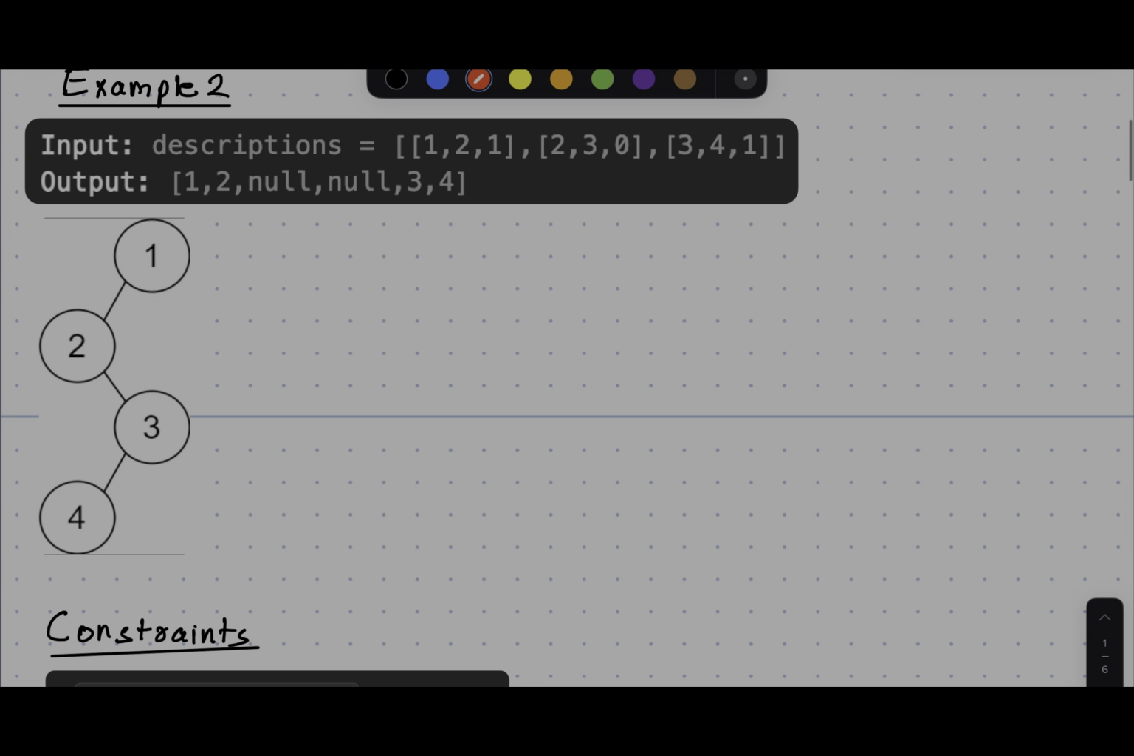Similarly, let's take a look at example 2. If we ignore this part, what we can see is that 1 is the parent of child 2, which is the left child. Similarly, 2 is the parent of child 3, which is its right child. And 3 is the parent of 4, which is its left child.